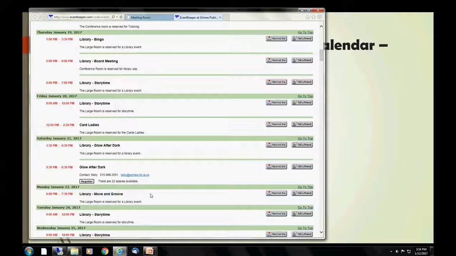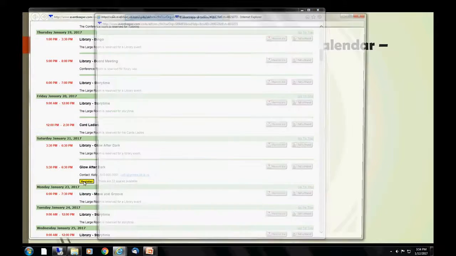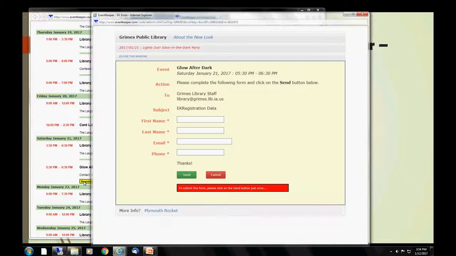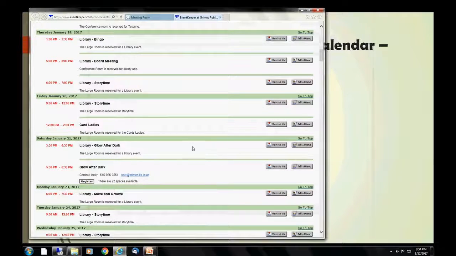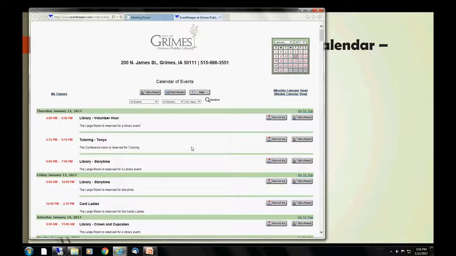If a patron is standing in front of you and says, "Is there still space to register for Glow After Dark?" you can click on Check Meeting Room Availability, scroll down to the event, and say, "Why, yes, indeed there are 22 spots still available for this program." You can then register the patron directly from that Register button without having to go back to the other calendar of events on our website. Simply click on Register and fill out the same form.